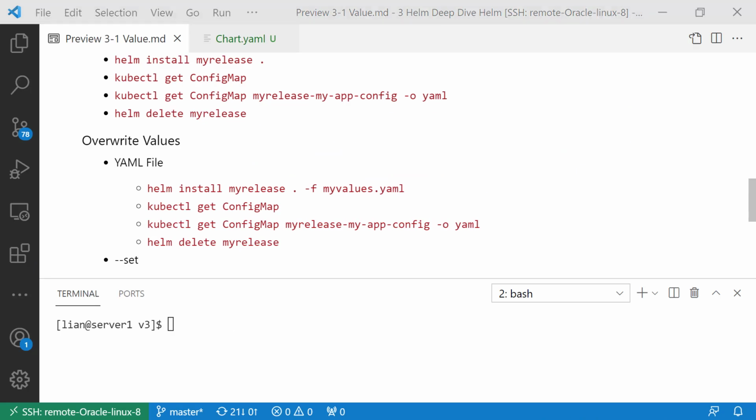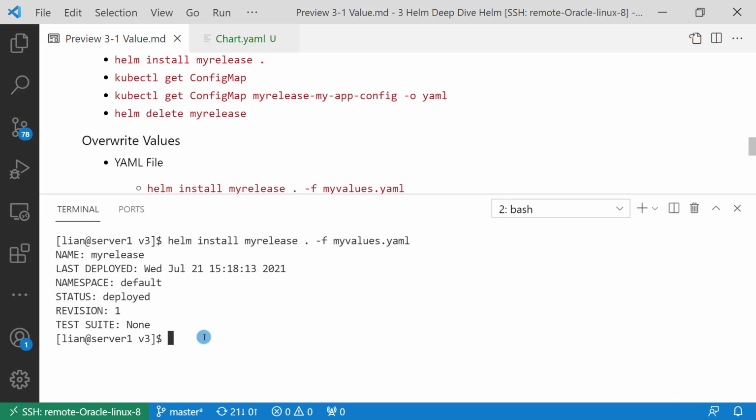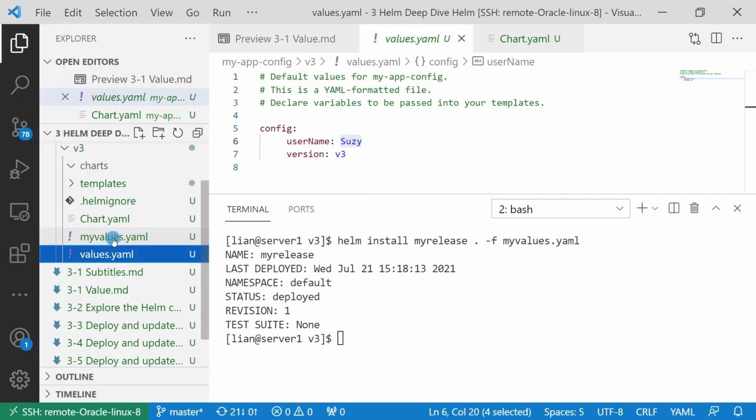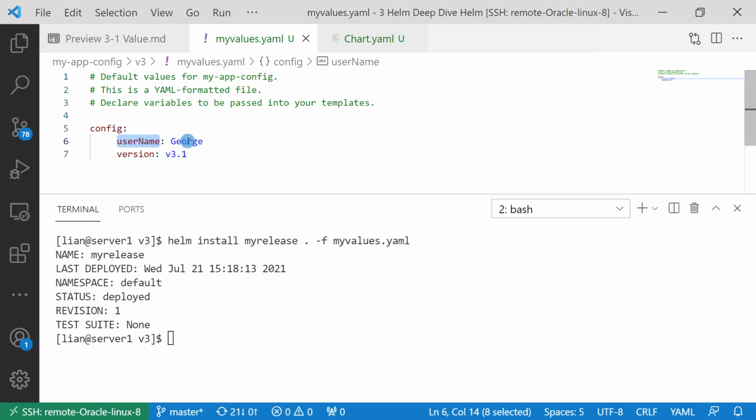And then install the release. Command is helm install myrelease. Chart folder path is current, use dot. Plus -f and the override values YAML file name. Install the release. Default username is Susie. Override username is George.